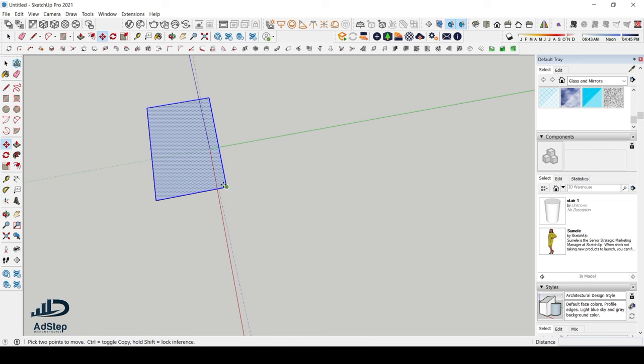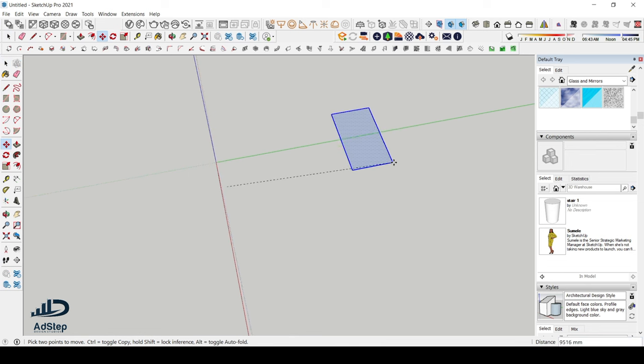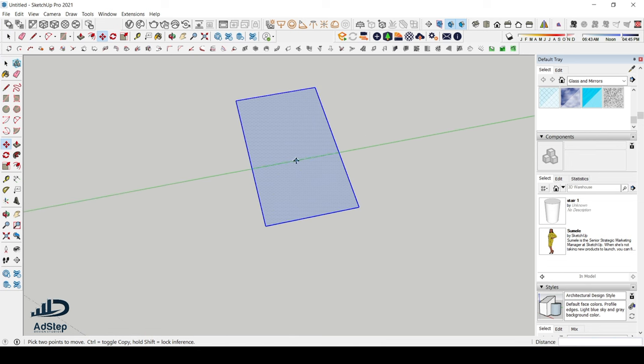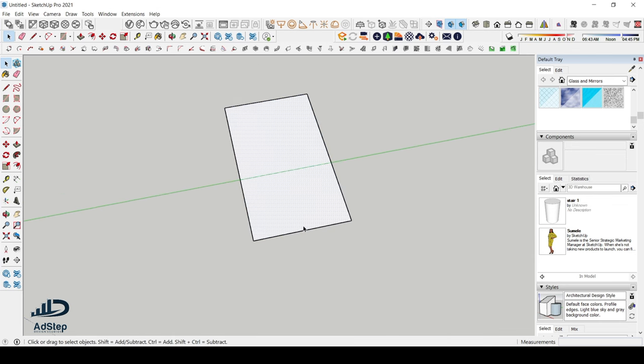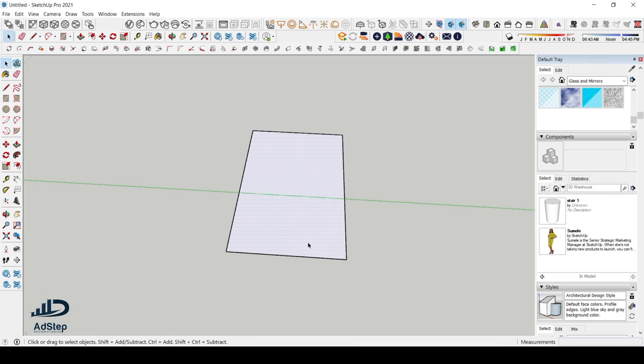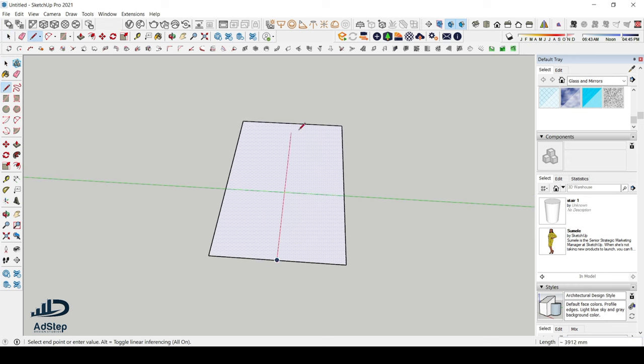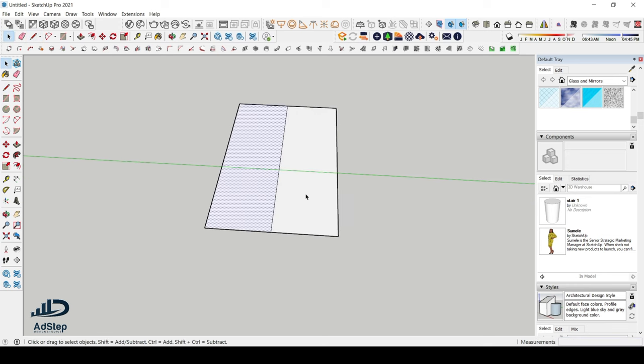Let me bring it here. M to move. We have discussed it before. So this is it. I want to reverse this face. So just find the center. Look for the center. Just click it. So it's like that.